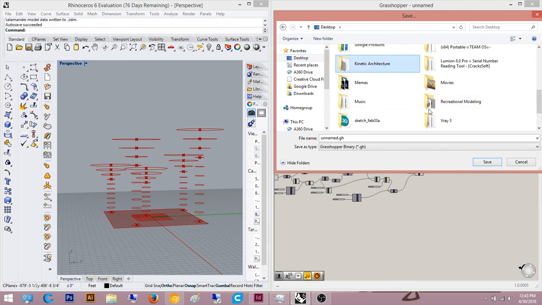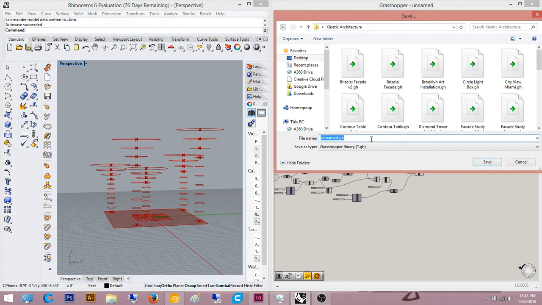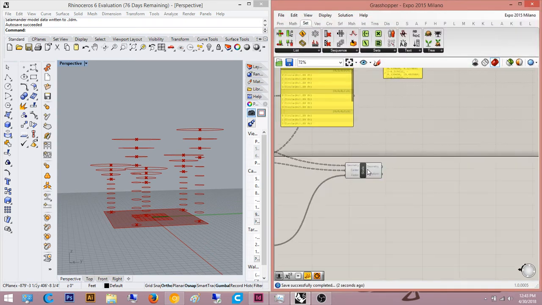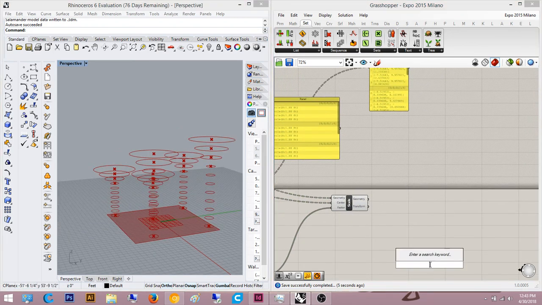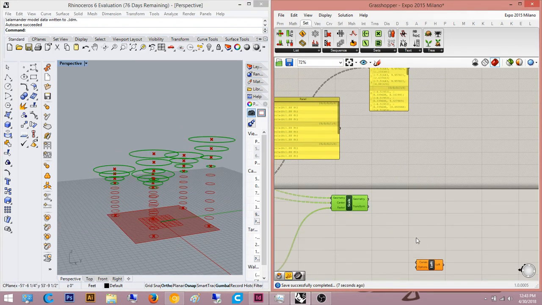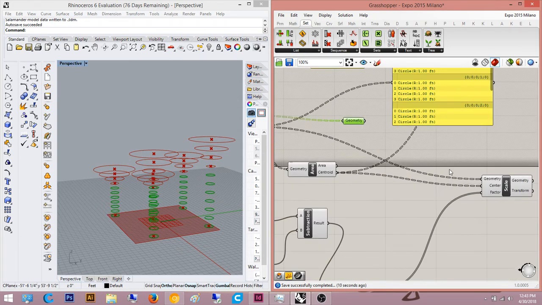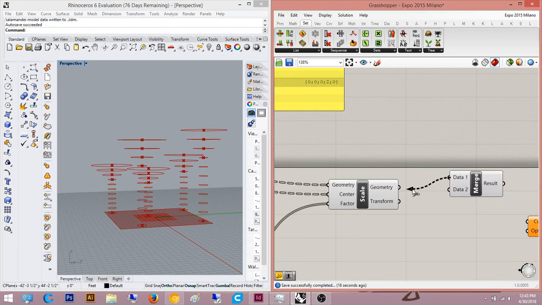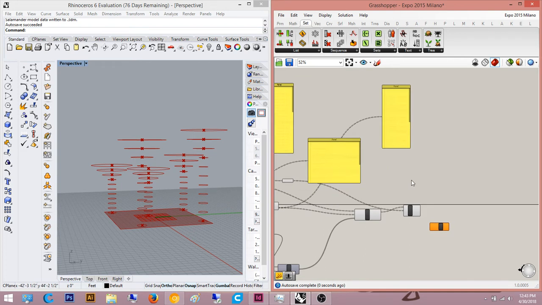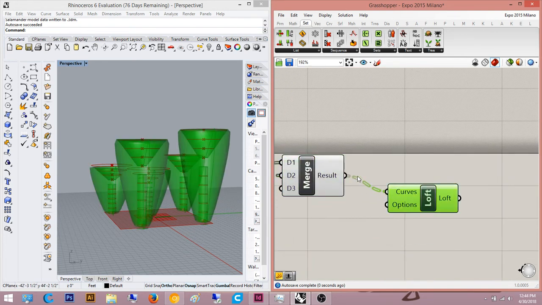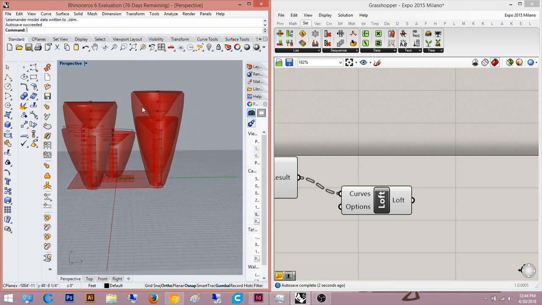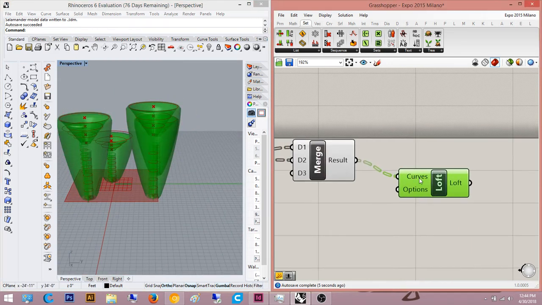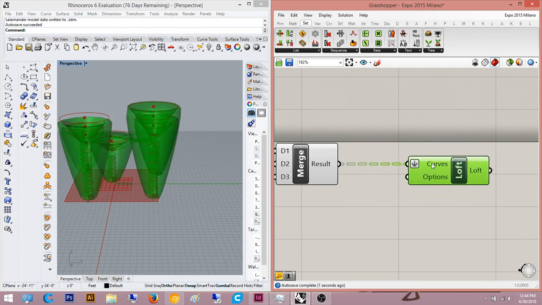But anyways, go to kinetic architecture. We'll name it Expo 2015 Milano. So now we have our scaled geometry. We can now loft it. We can do these two. So we're going to do a merge of this data stream and this data stream. So we get that, and we can plug in the curves. Okay, so we're not getting it correctly, that's for sure. So that also didn't work.